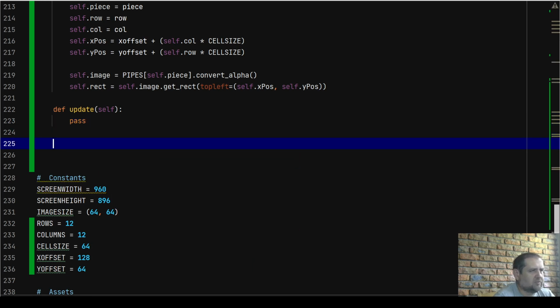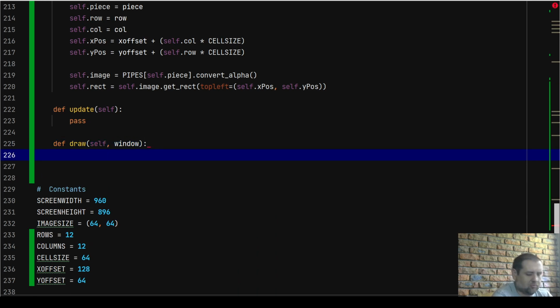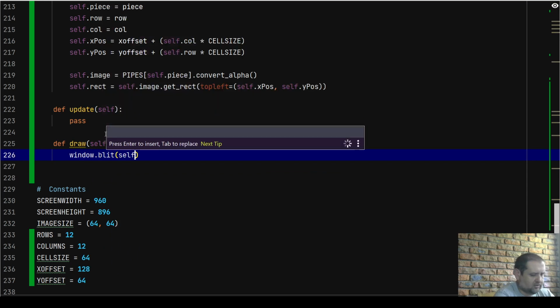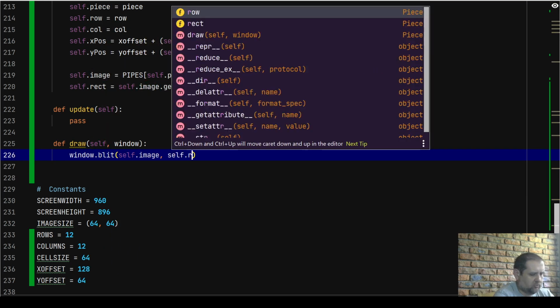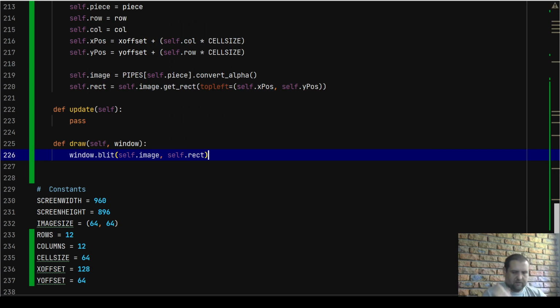Okay. The next thing we need to do, in order to just be able to get these pipes onto the screen, is we're going to create a method. We're just going to define a draw method for now. We're going to pass it the window, so it knows on which screen it's drawing this image to. And we're just going to say window.blit(self.image, self.rect). That's going to be it for creating a very basic template for our pipes.